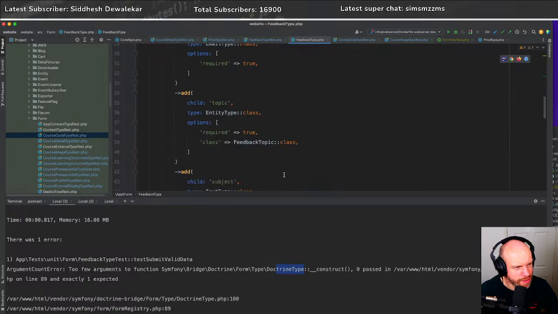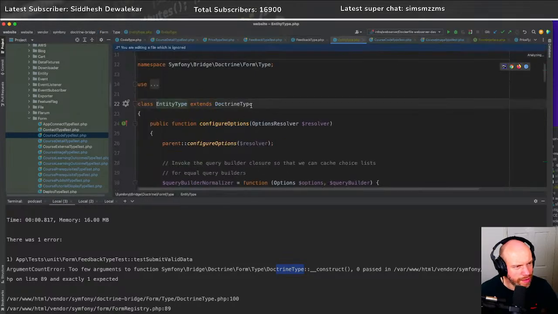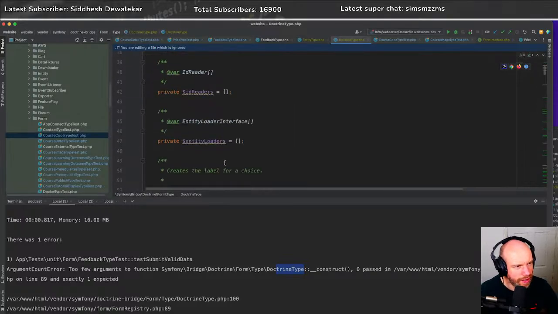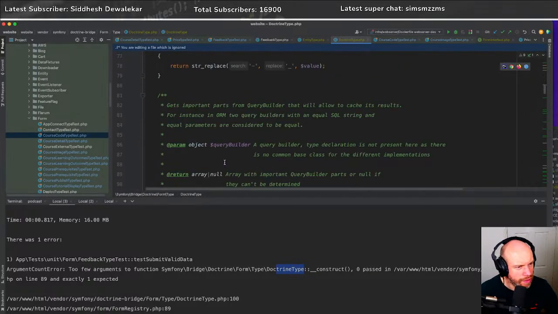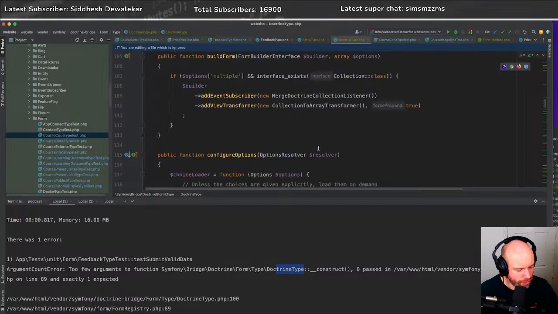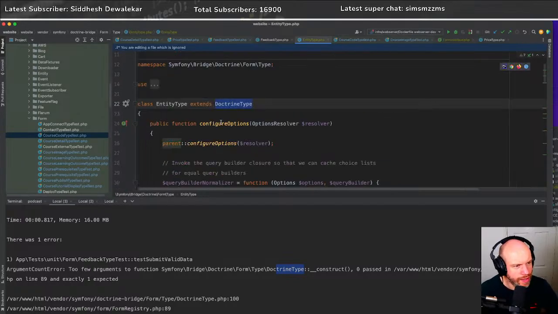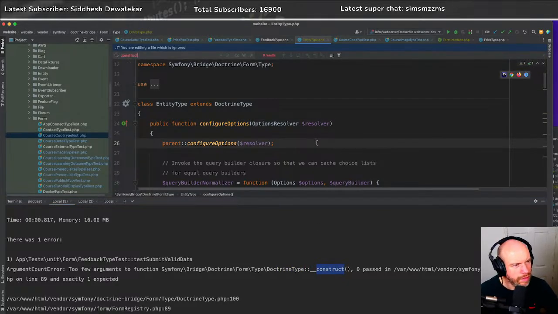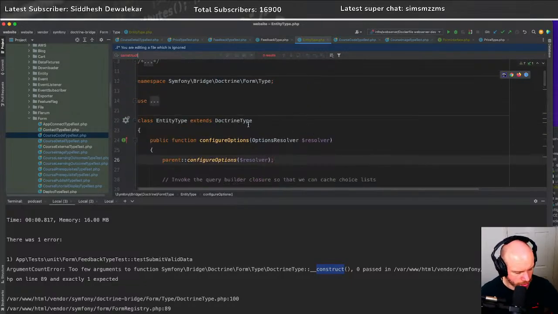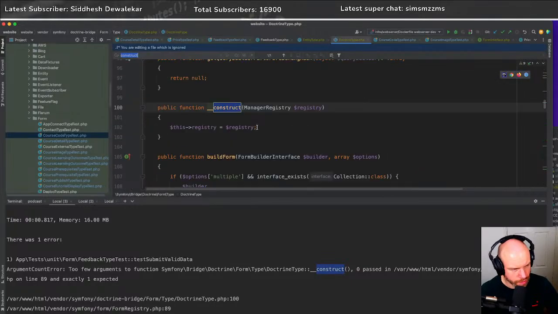I could step through all of this stuff. When we do entity, yes, it extends the doctrine type, and I'm assuming the doctrine type has, or maybe it doesn't, or have I gone one deep? Entity has configure options. This is complaining about constructor though. So I don't know. Do we have construct on here? We do, which is the registry.